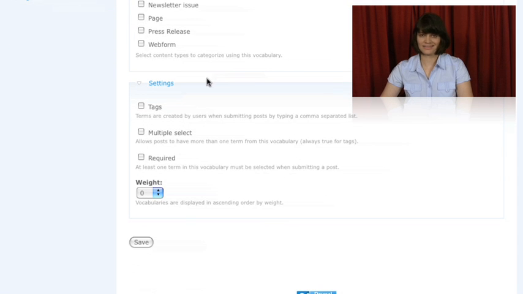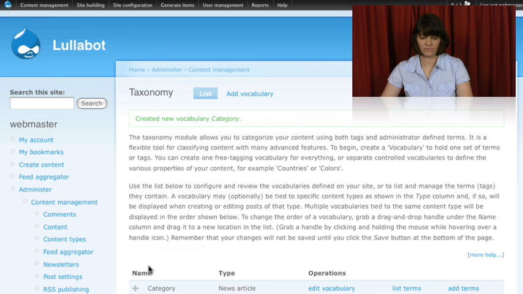And then when I come down to settings, this time I'm not going to check tags because we don't want free tagging where people can just add things randomly. We're going to have a set list of terms, which we'll set up in one second. We also only want them to pick one. We don't want them to be able to pick multiple ones at the same time. And we do want to make it required. Every news article should have this on it. So I'm going to check the required box. And we'll go ahead and save that.